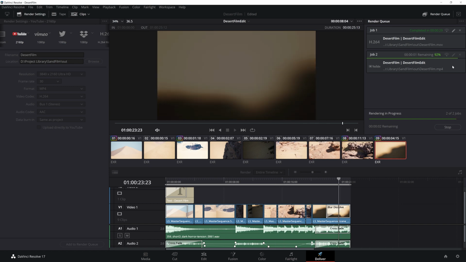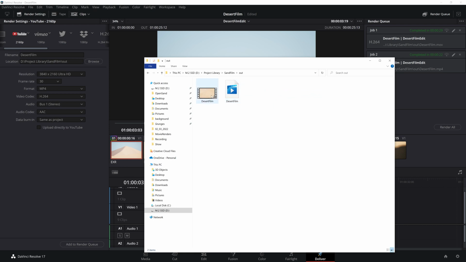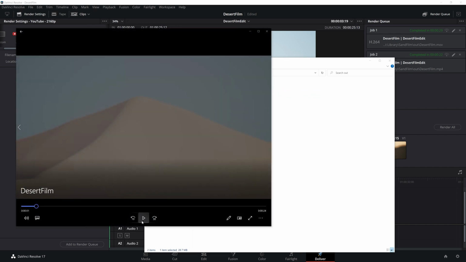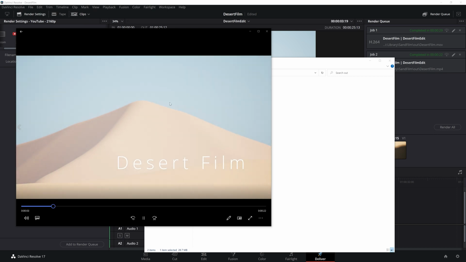So now that our renders are complete, I can go and find them in the folder I saved them into. And now we have two outputs that we've made. I'm going to go ahead and open one of them and hit play. And there you go. You've rendered out your edit.